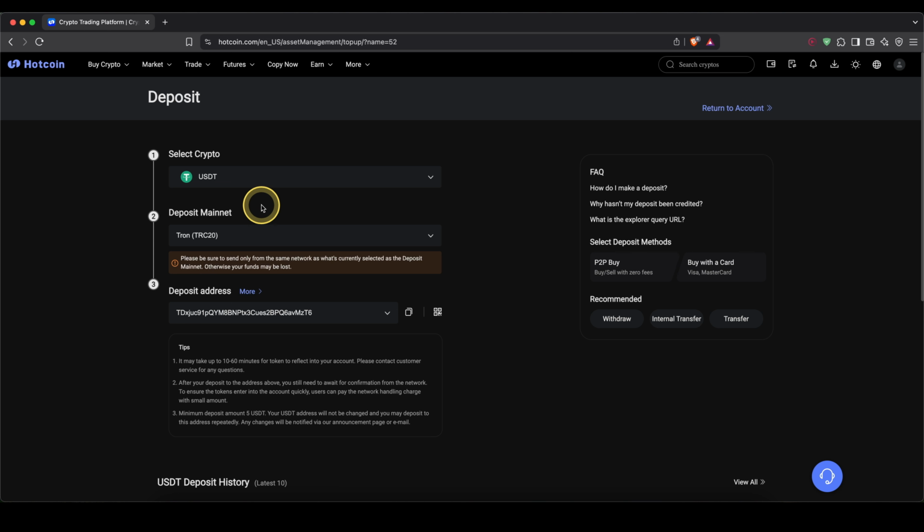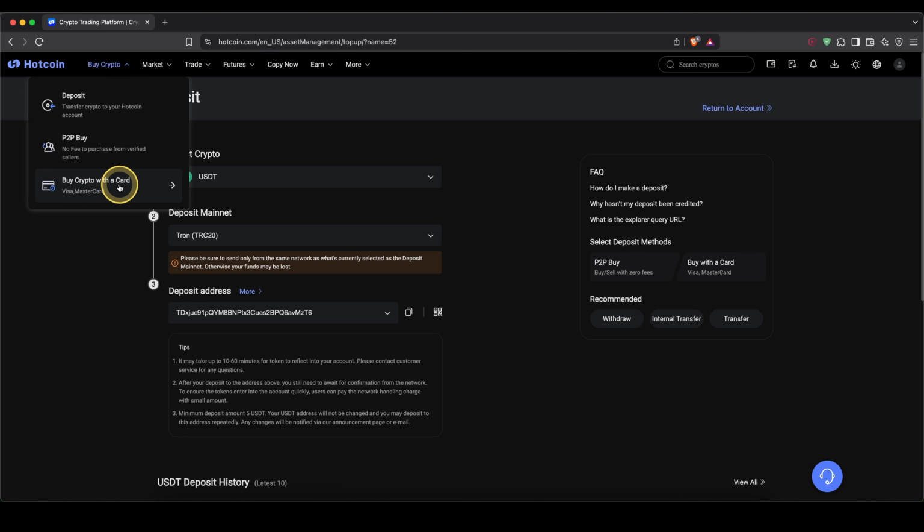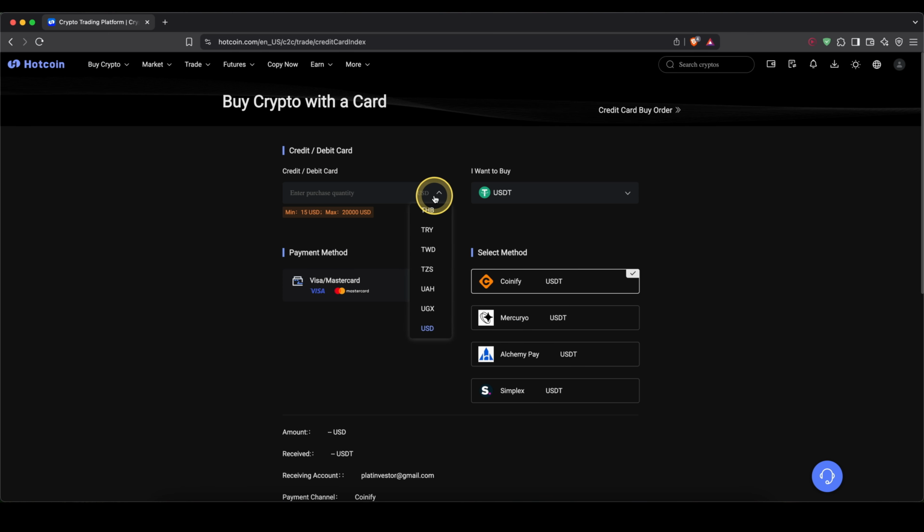If you don't have any crypto yet, or you want to deposit with fiat currency, so US dollar, British pound, euro, whichever fiat currency you have, there's also an option for that. You can simply go up here to buy crypto and then click on buy crypto with a card. Then in here, choose the fiat currency you want to deposit. In my case, I'm going to choose, for example, the euro, and I'm simply going to go for 500 euro.